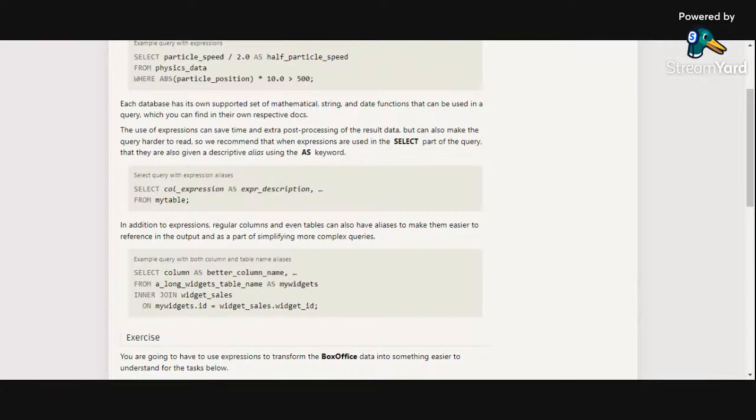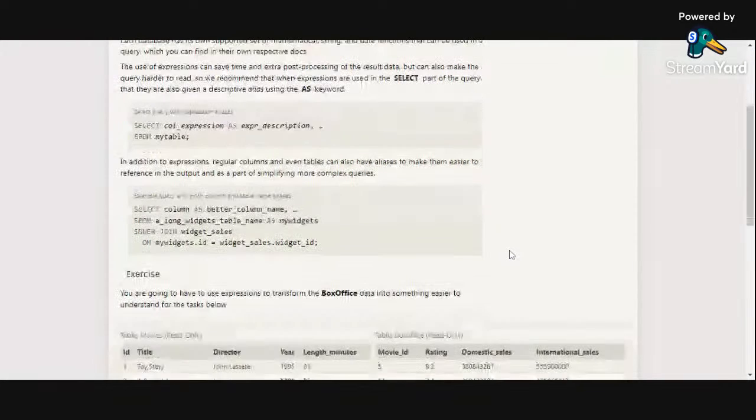The use of expressions can save time and extra post processing of the result data, but can also make the query harder to read. So, we recommend that when expressions are used in the select part of the query, they are also given a descriptive alias using the AS keyword. In addition to expressions, regular columns and even tables can also have aliases to make them easier to reference in the output and as a part of simplifying more complex queries.